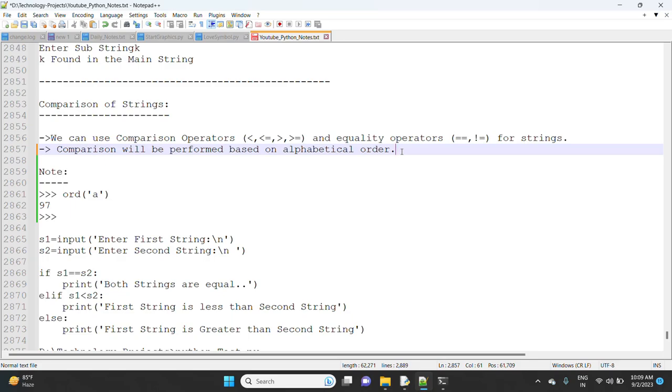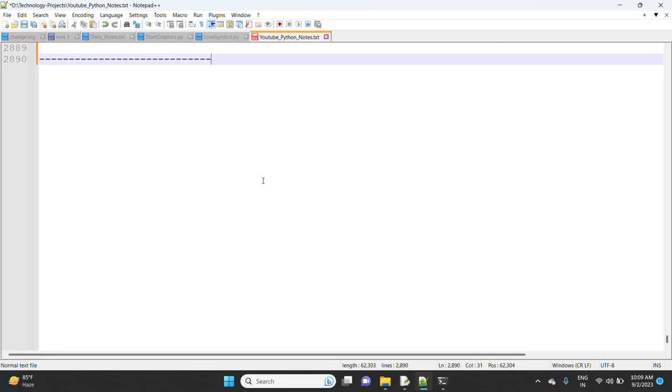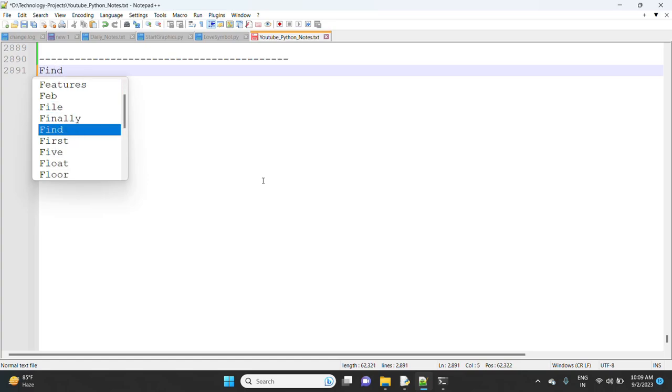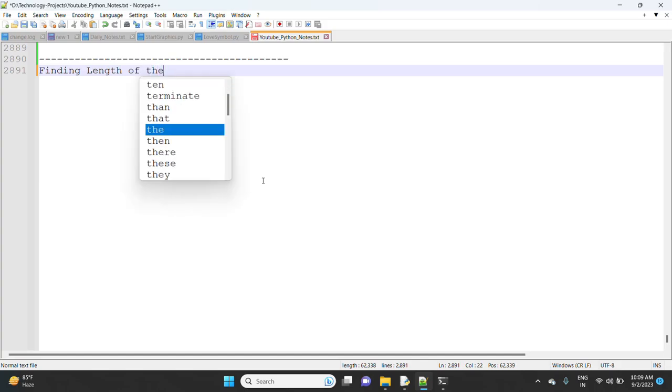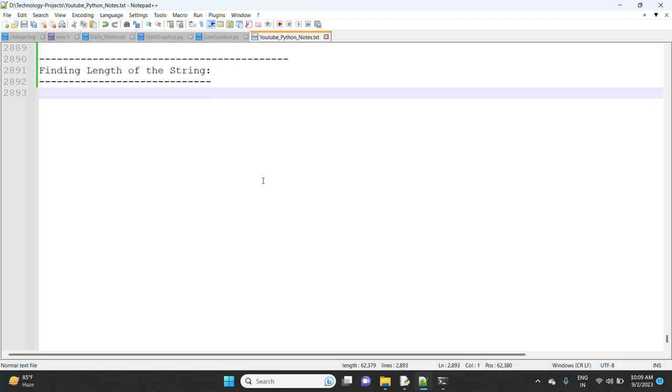Now next we are going to discuss finding the length of the string. Normally we can find the length of the string by using an inbuilt function, that is the length function.